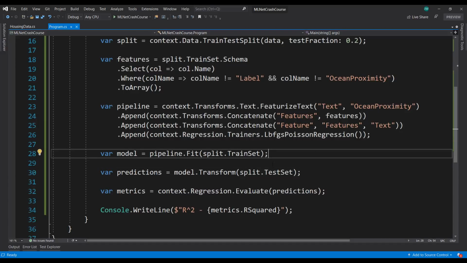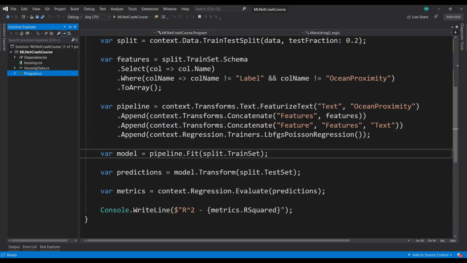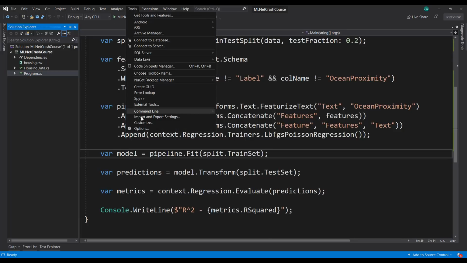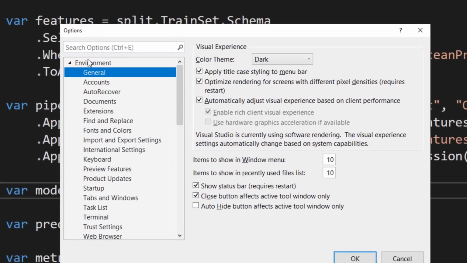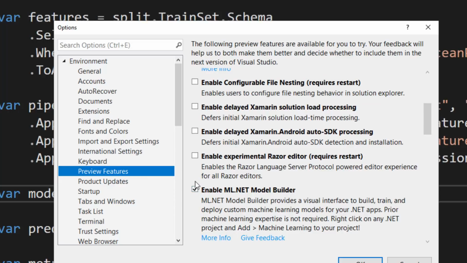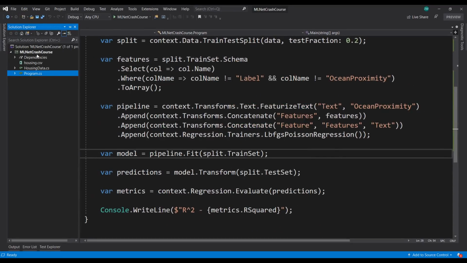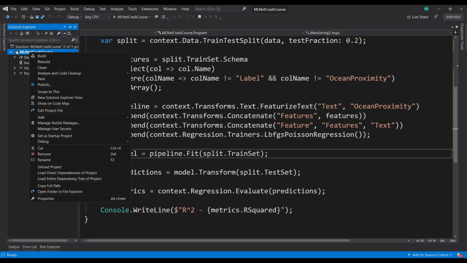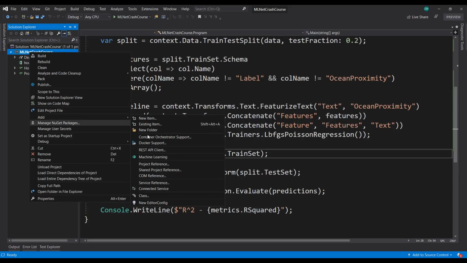But instead of doing all that, I'm going to show that Model Builder that I mentioned earlier in the slides. And to do that, in Visual Studio 19, it actually comes with it. To enable it, you go to the options, in the environment section, go to preview features. And near the bottom, you want to click enable the ML.NET Model Builder. And from there, in any .NET project, you right click, add, and you have this machine learning option here.